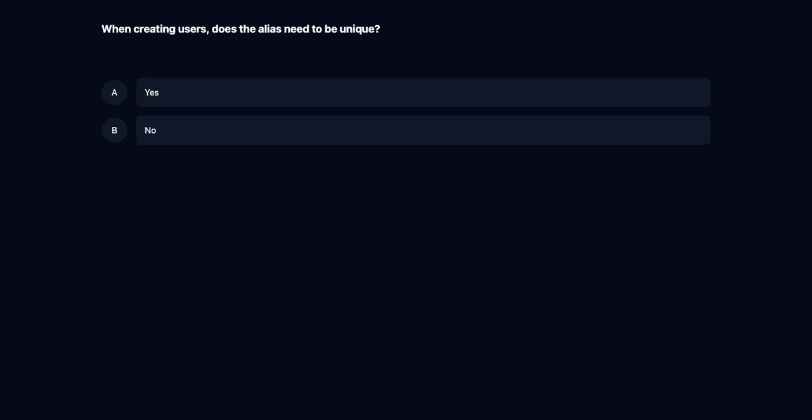When creating users, does the alias need to be unique? A. Yes. B. No.